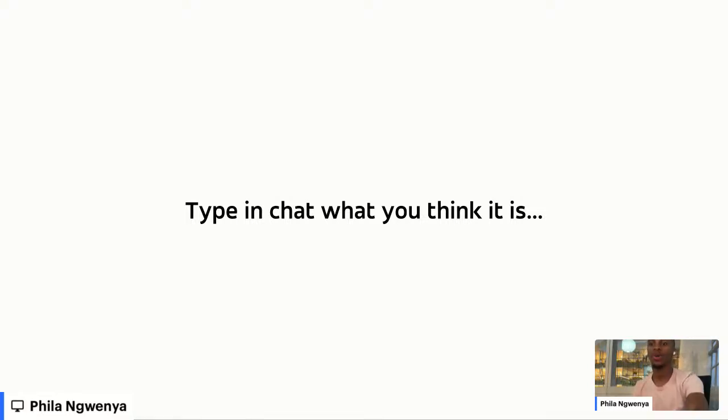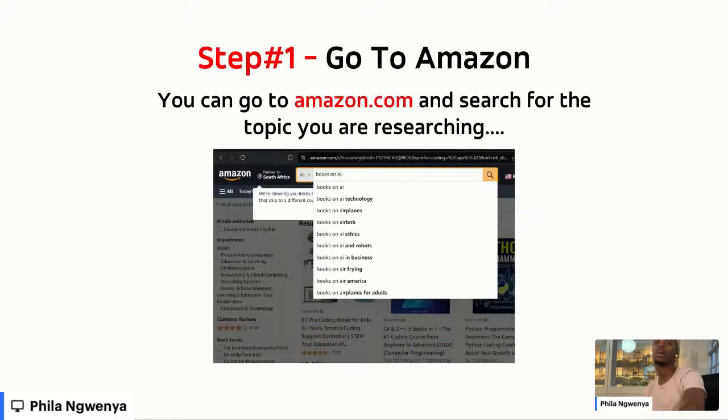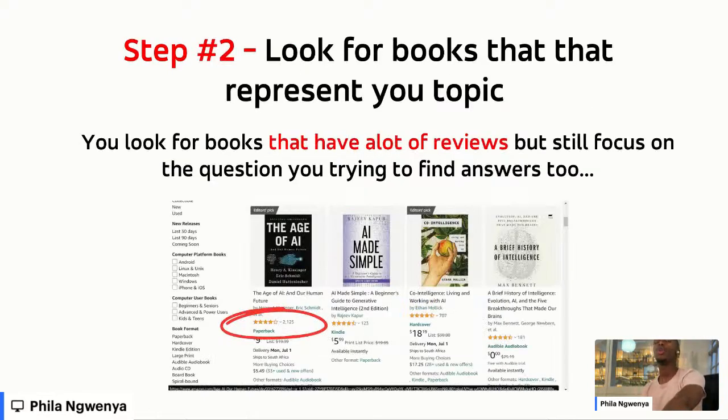Right, great stuff. So this secret approach to actually getting the right quality data of our users is, step one, and I want you guys to note this down, to go to Amazon and search for the topic you're researching. So we did an example on books on AI, and then we looked for the book that represents your topic the most. So this is the book that speaks to the problem you're trying to solve.